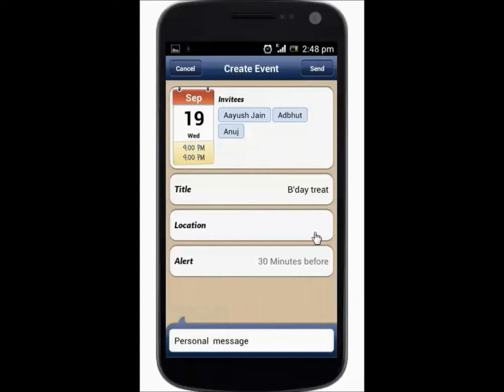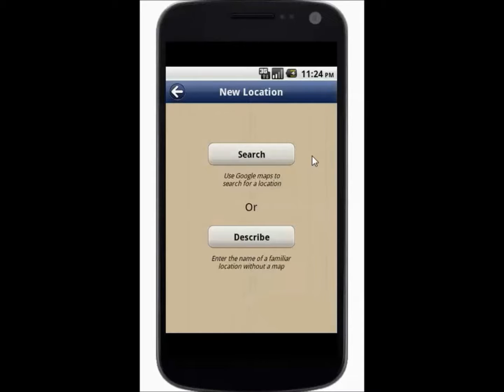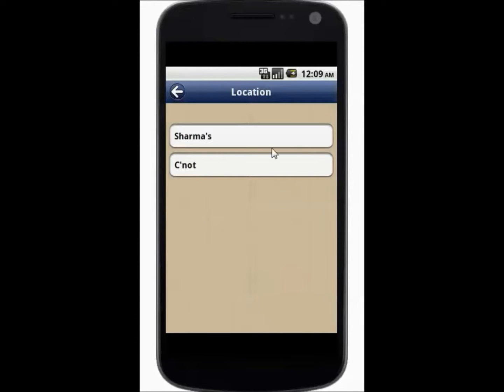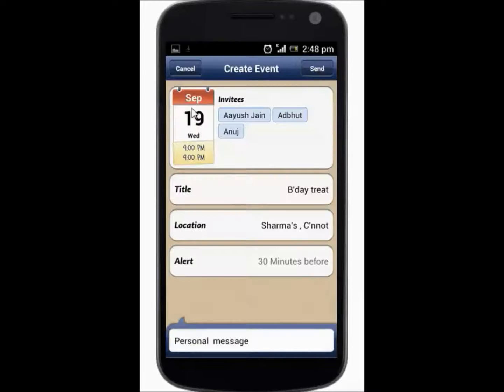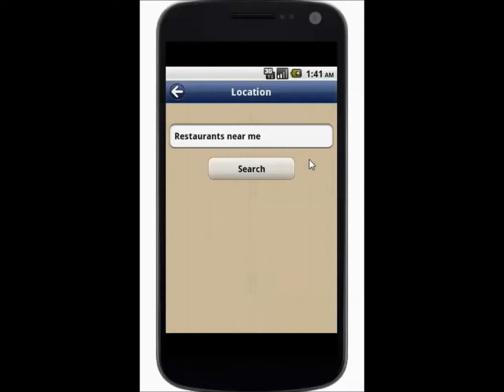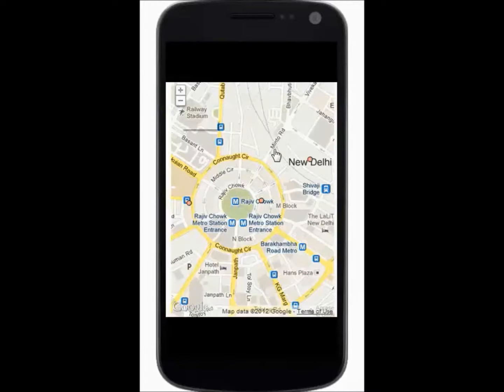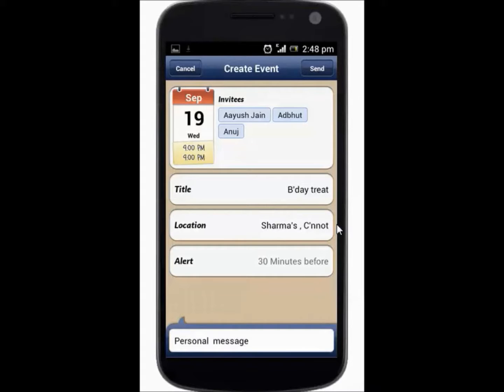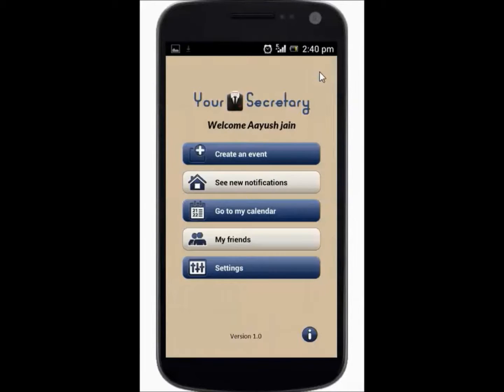On clicking on location box, we see that there are 2 buttons available to us, search and describe. In describe, we can manually describe the location and we can update the location tab, or we can go to search, wherein with the help of Google Maps we can search places near us and we can update the location tab accordingly. The invitee section has to be updated with those names who we want to send the event details to. On clicking on send, all the invitees get the necessary event details.